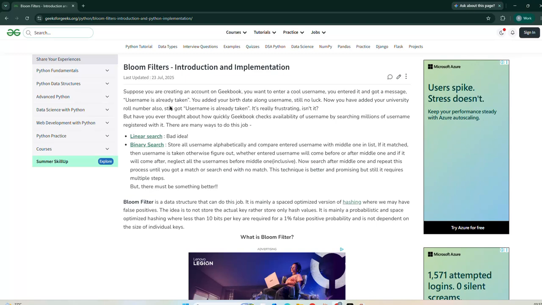Hey, hi everyone. Let's look at Bloom filters. So, what are Bloom filters? I'll start off with an example.